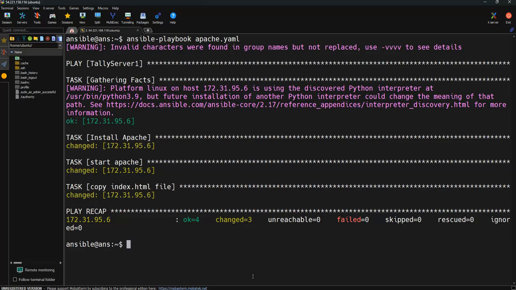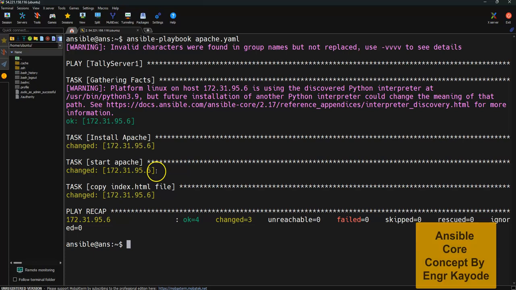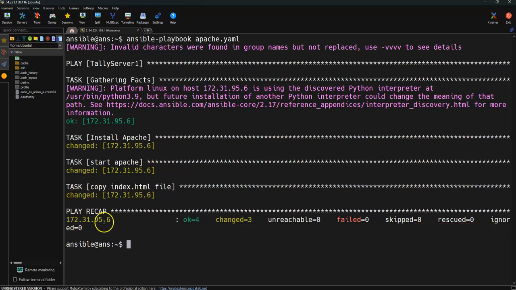Actually, maybe there's just one or two things that happened there. So our Apache is being installed, and then it starts our Apache, and then it copies the index file, and then this will happen. The third one will happen only when there are changes.